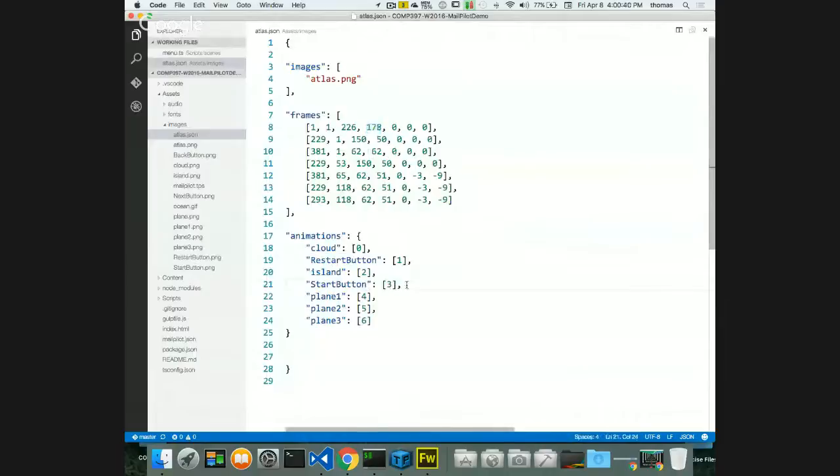So what I mean is I want to call something plane, right? And my plane is going to be an object, right? For now, let's put the comma in there so we don't have an error. My plane object is going to be frame 4, frame 5, and frame 6, right? That's what it's going to be.